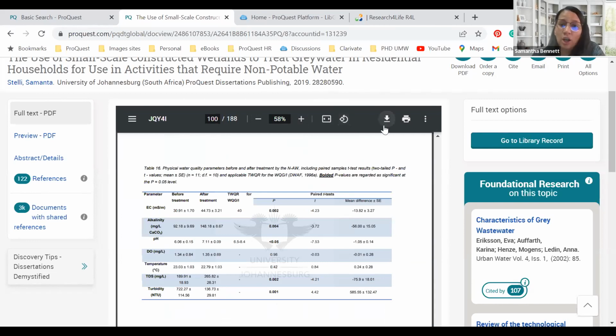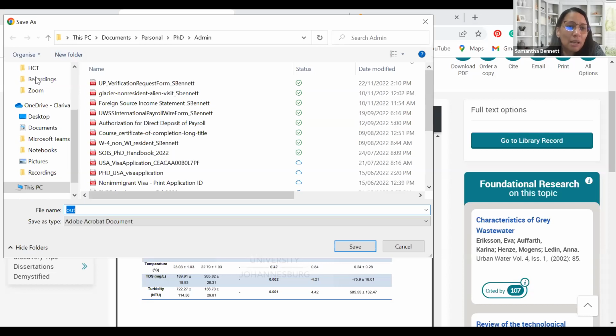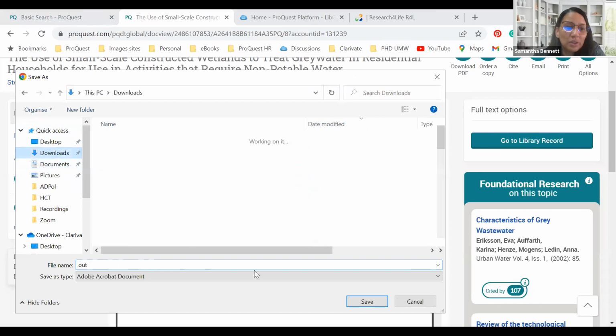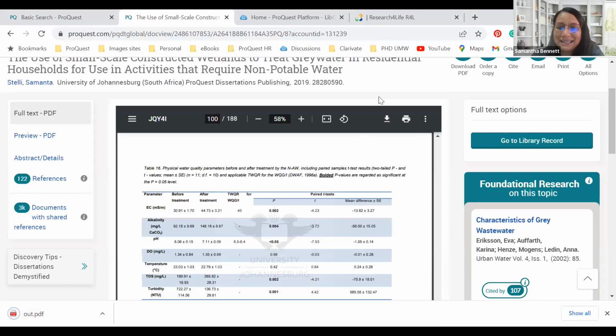This is the full text of it. So at any point in time, I can hit the download button and I can save the article as is on my platform and directly just upload it. Let's say in this case, I just want to drop it in my downloads and hit the save button. And now it will download the full dissertation and thesis.